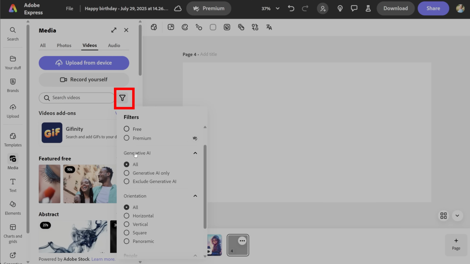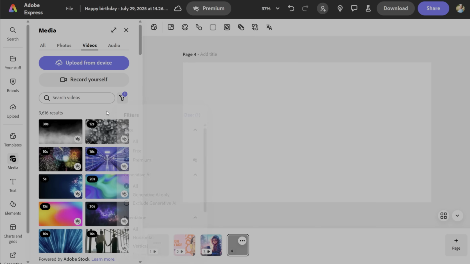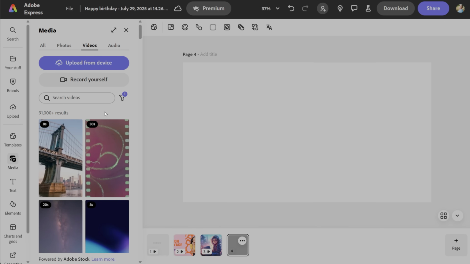Next to it, there's a filter where you can choose to see only free videos, or select if you want to see generative AI video clips. Another filter is for the video dimensions. That way, you can see only the video clips that fit what you're looking for.